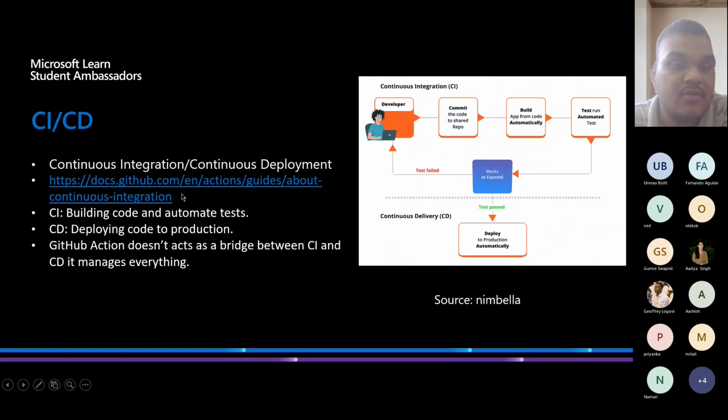It's provided on GitHub, and you can also check out GitHub. GitHub has some amazing videos and guides also. You can check that out. Just type DevOps GitHub, and you can check that out.